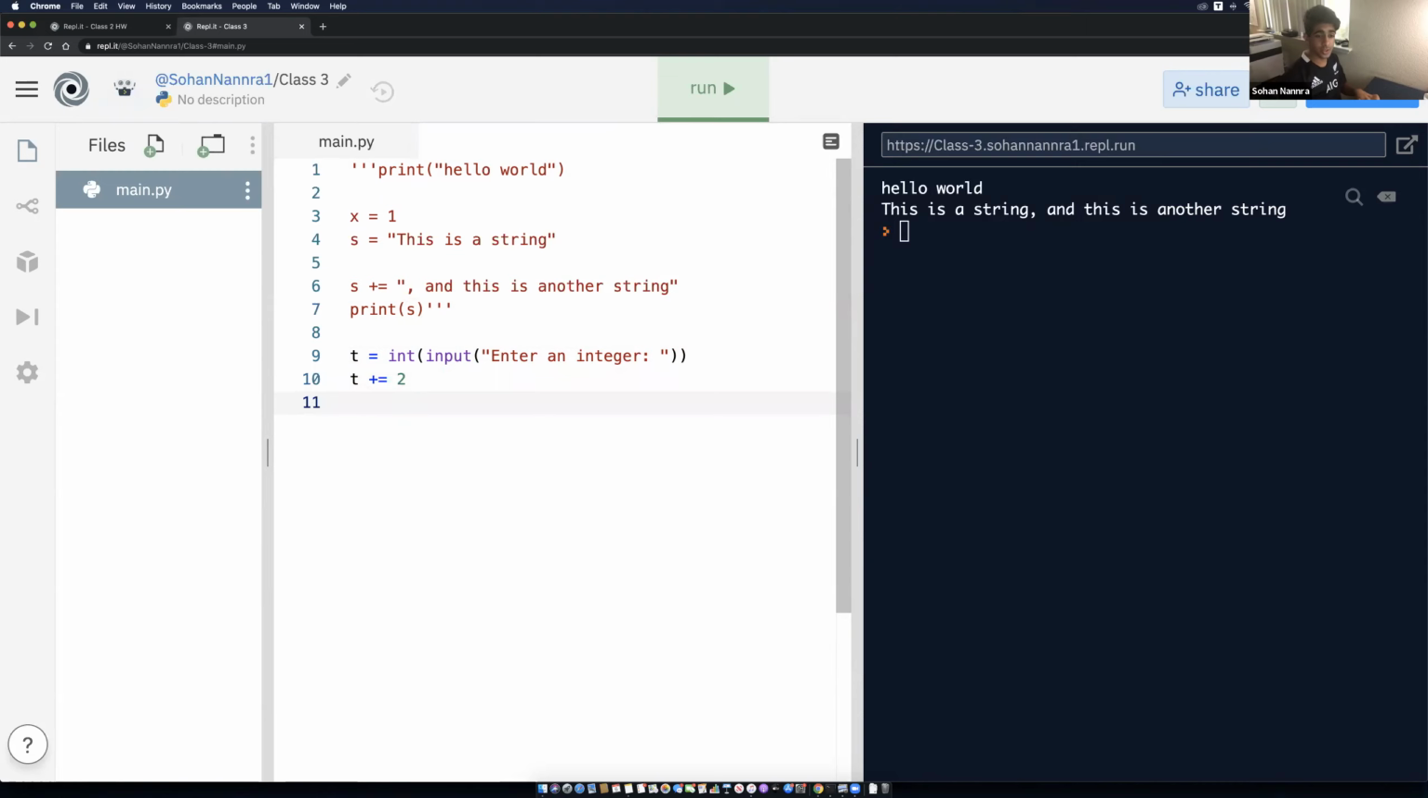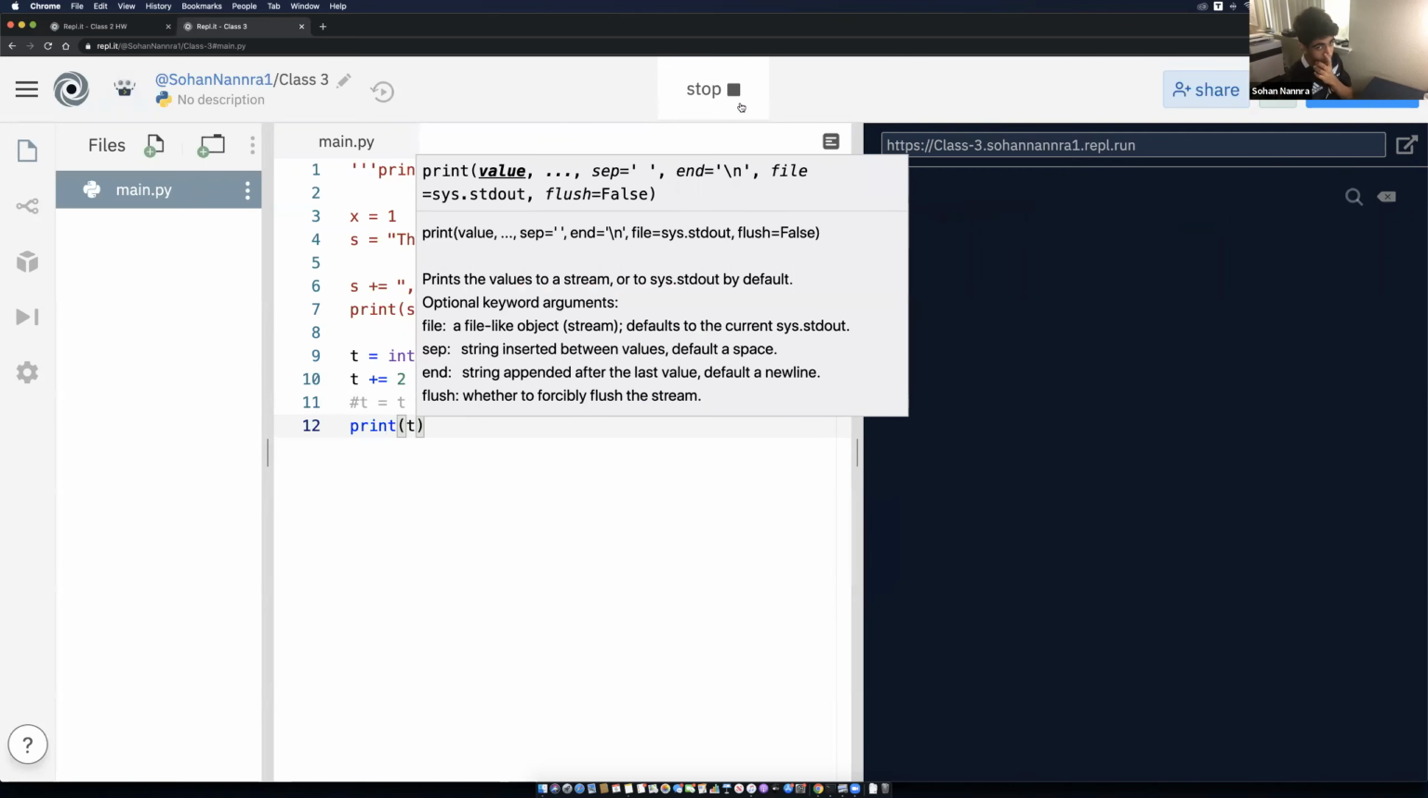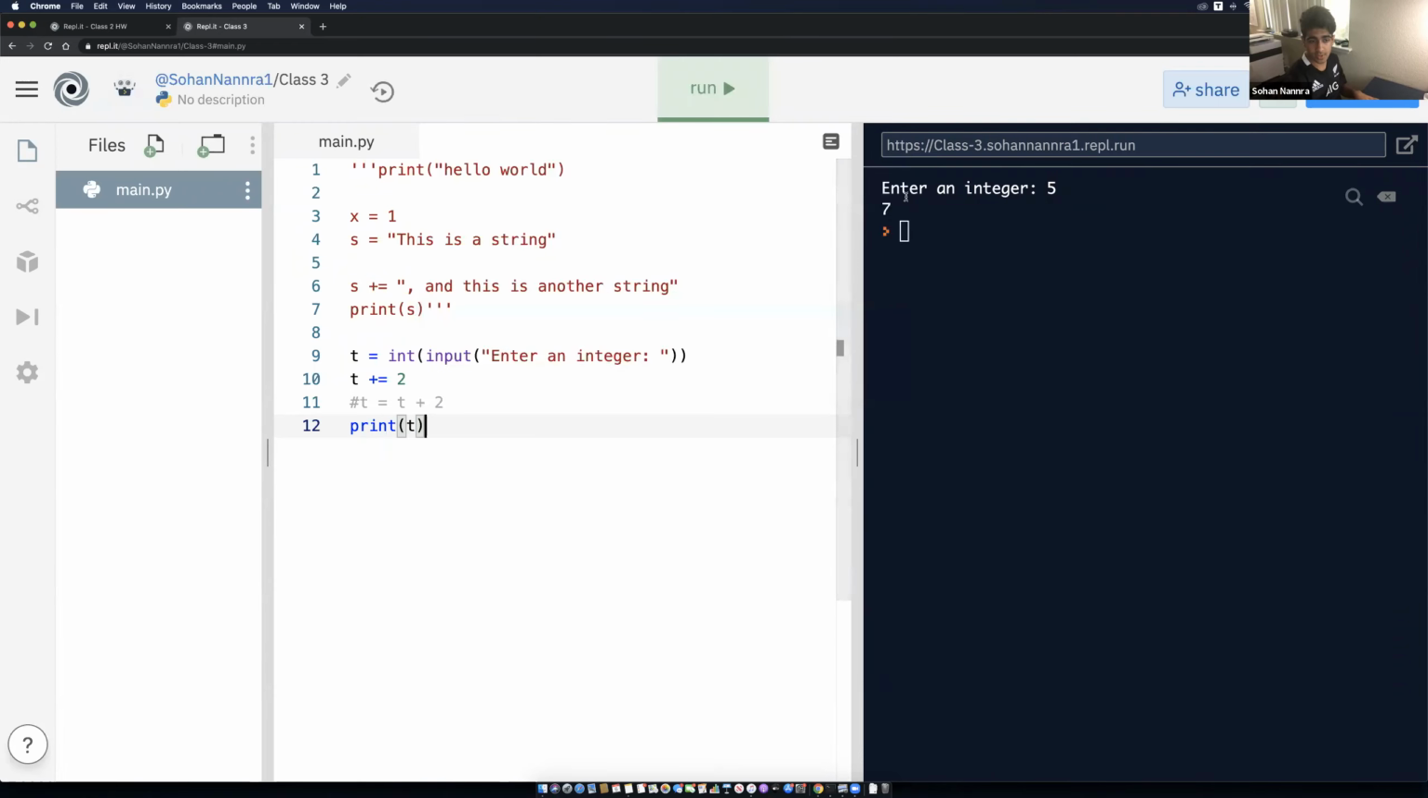So we could do t plus equals 2. You can say t plus equals 2. Or if you want to do it more simply, you can just do t equals t plus 2. They both have the same outcome. Either one will work. So if we were to print out t, just to show that, put in 5. And it prints out 7 because t equals t plus 2. But if we want to do this one as well, put in 5. It's the same thing. Okay? So I'll just use the first one because that's what I prefer. So we can just comment this line out.